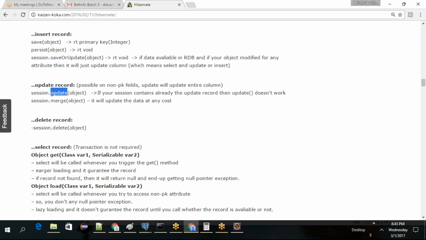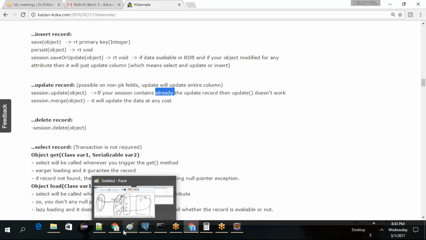But update is a little different. If your session already contains the updated record, then update doesn't work. What does it mean? Let me show it to you.